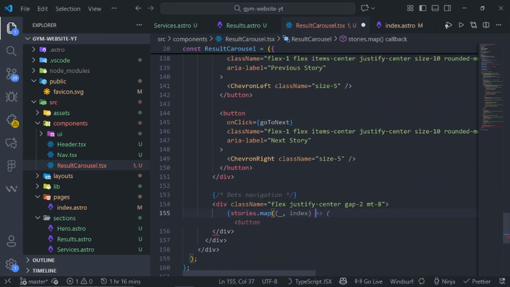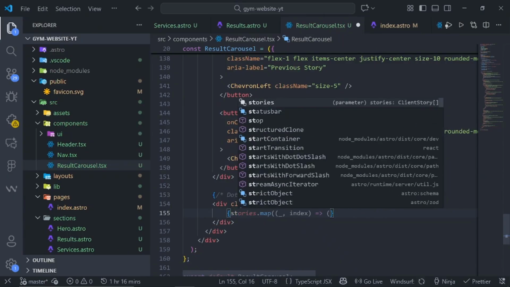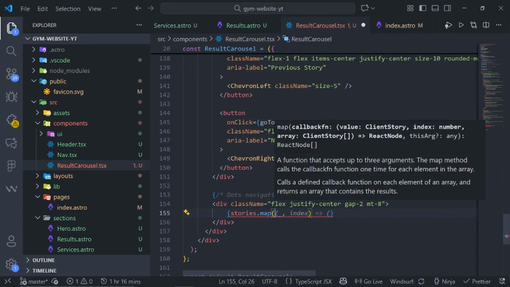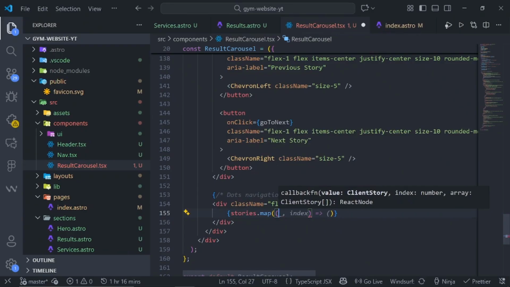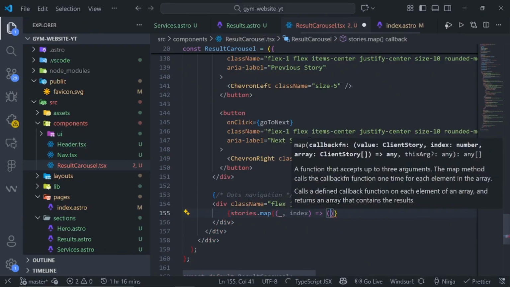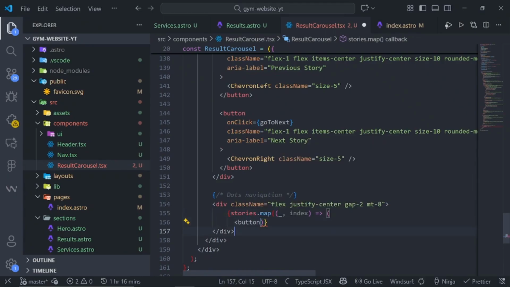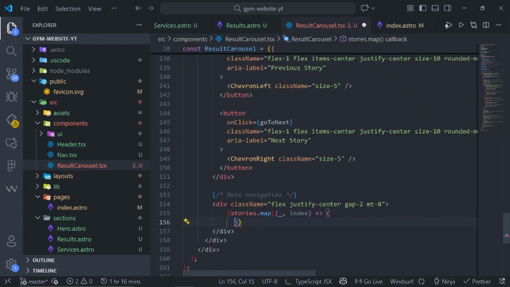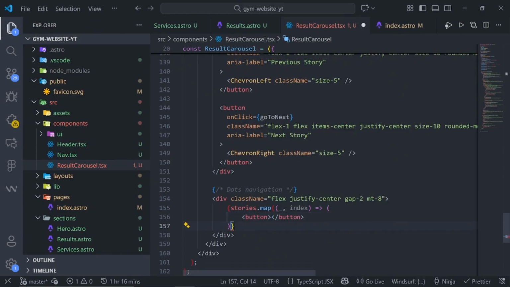You know what, let's just do it by hand. I think it will be much better. So we can say stories map. I think I can hit tab now, but you can choose to add something right here. I'm just going to leave it as it is. Then for this part, inside this part now, we'll just add a button like so. And I also think we need to add another square bracket here. Okay, cool.